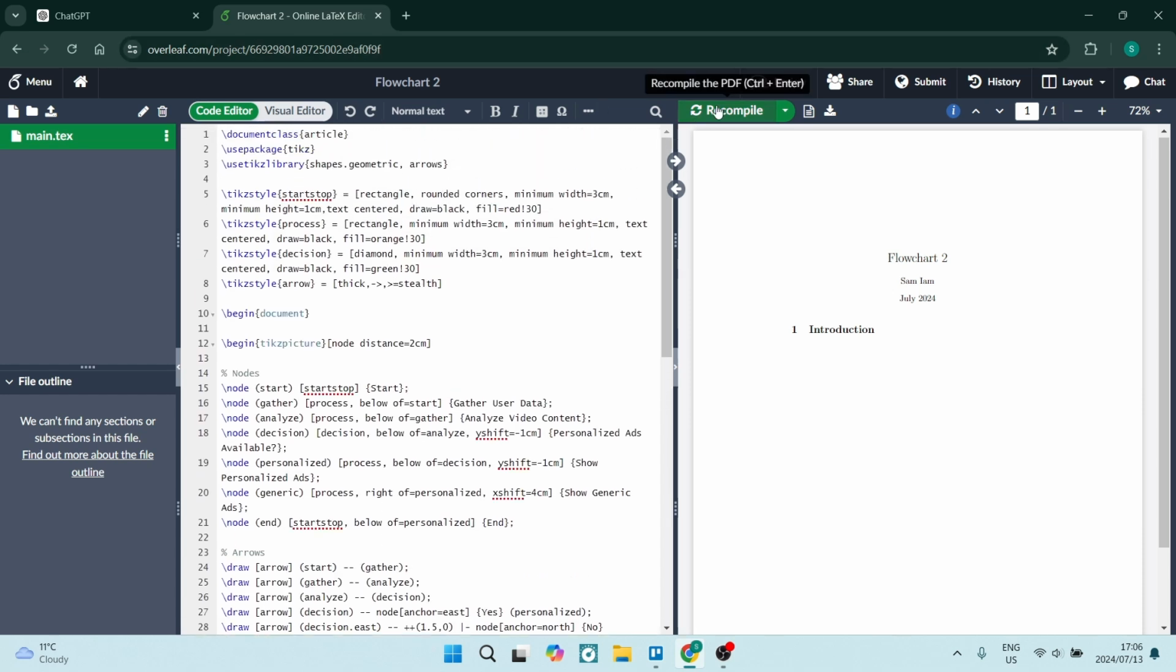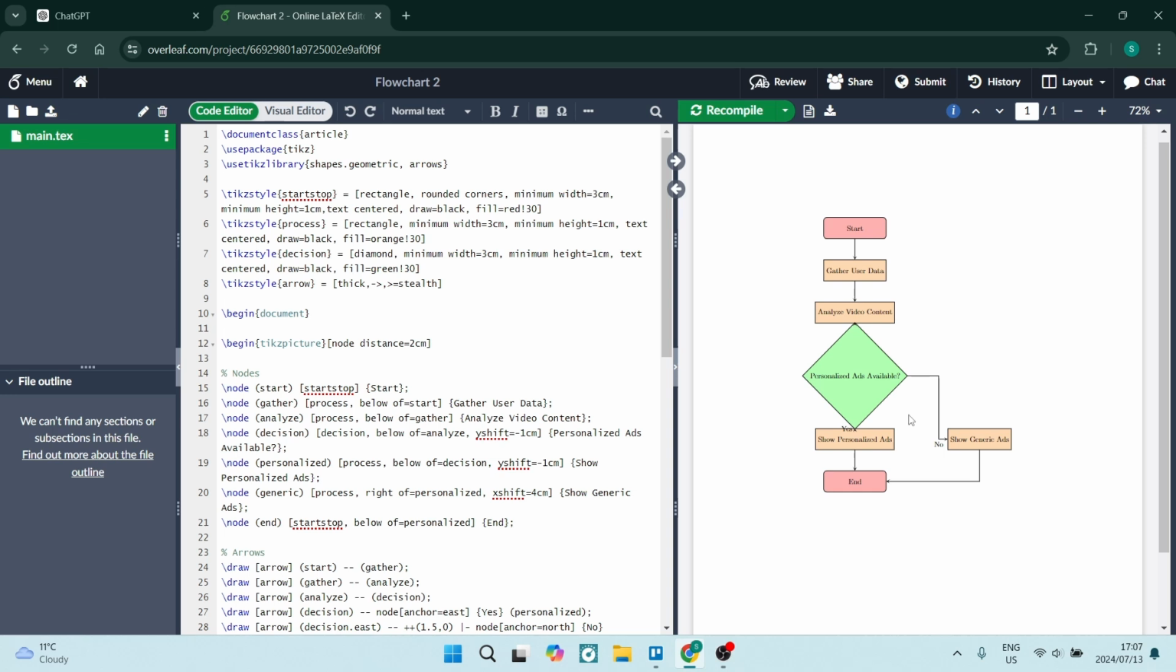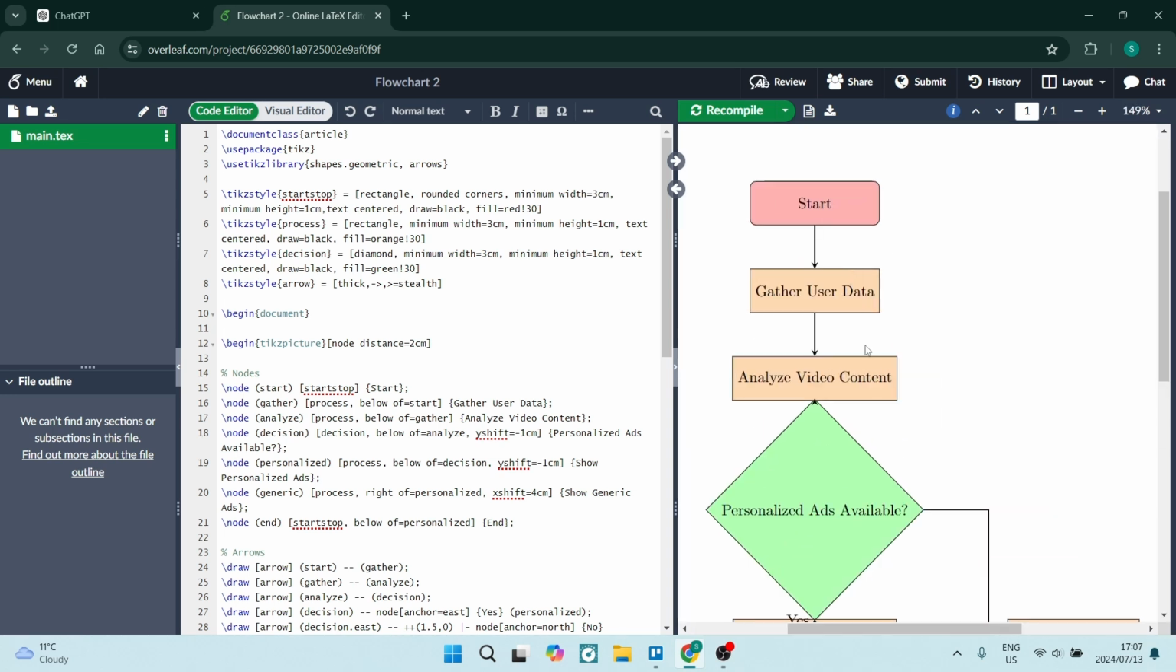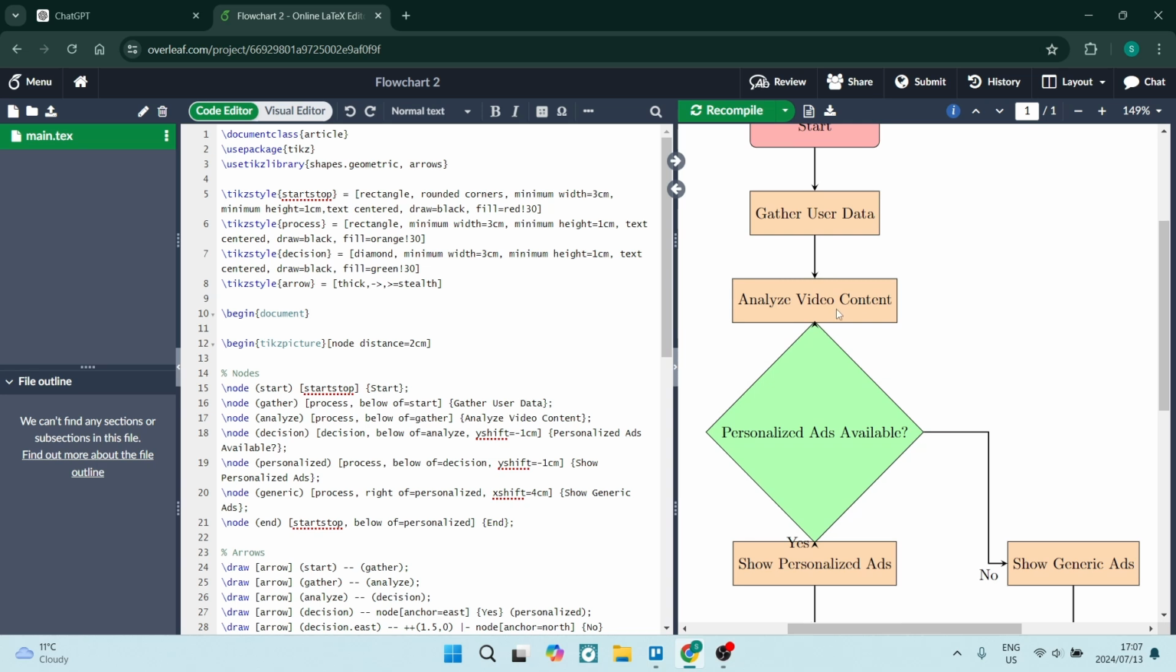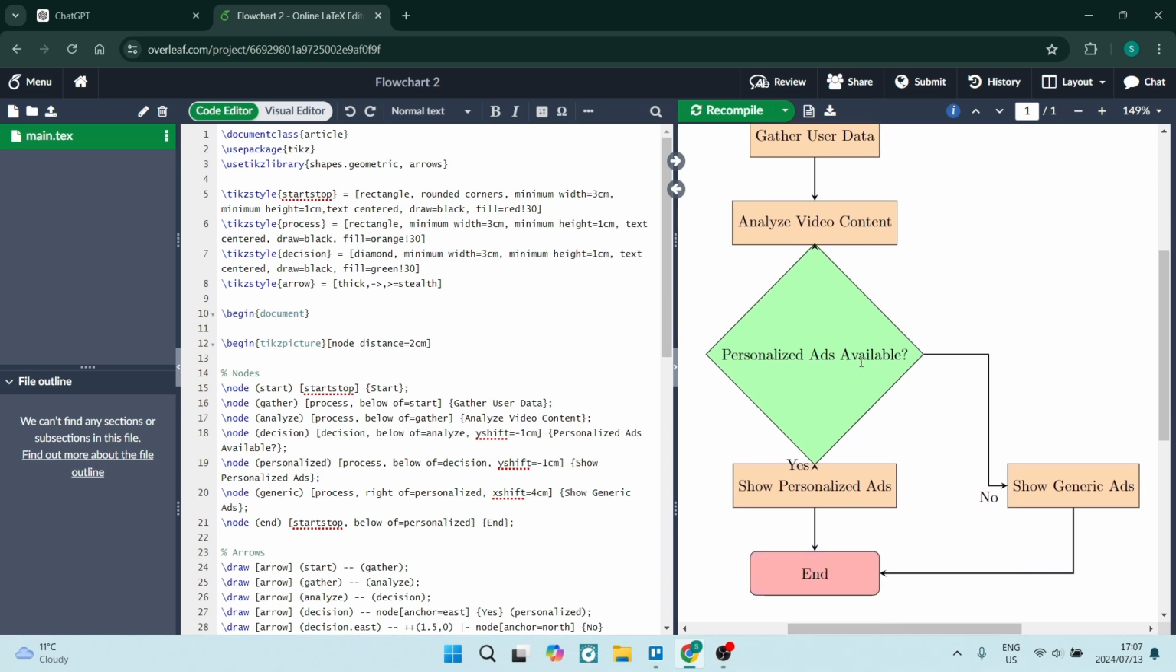From here on the right-hand side, you'll see at the top it says recompile. We're going to click that. And within a few seconds, you will have your flowchart on the right-hand side. We can hold control and use our mouse wheel just to zoom in there. And you can see, first of all, the process from the beginning gathers user data, analyzes video content, and then there's the personalized ads available.